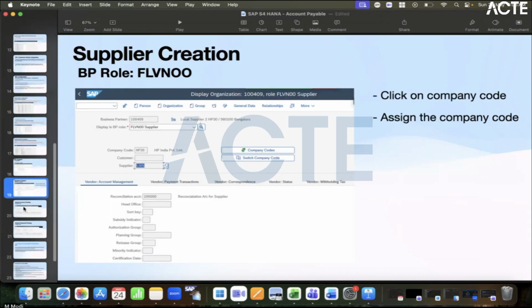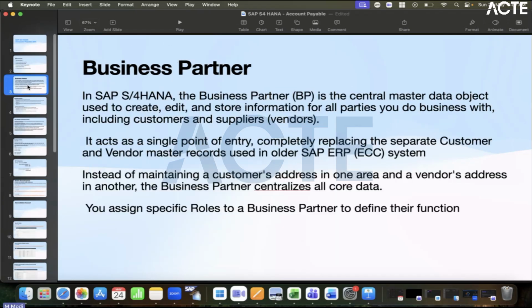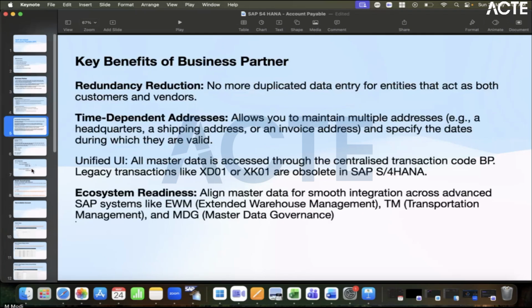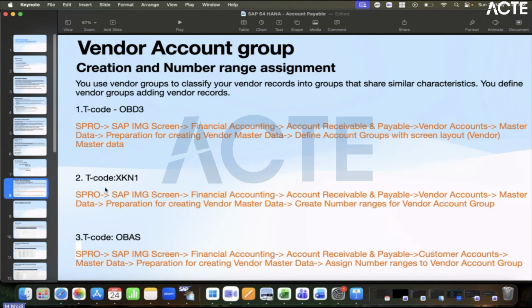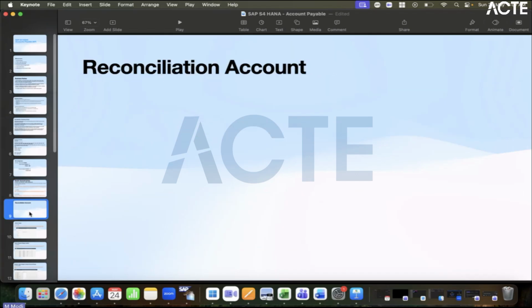Now, let me summarize this before going to doing a vendor invoice or anything. So what we did first: we created a group for vendor master, right? Then number ranges for that vendor group, and then assigned that number range to the vendor group. These three things first. And then we had created the reconciliation account also. That's right.